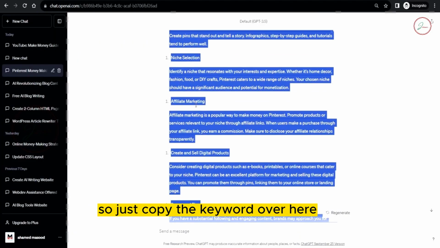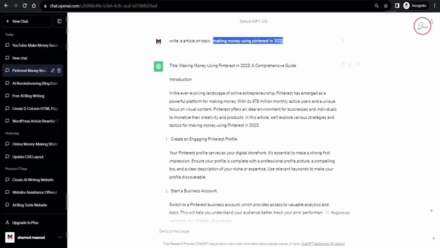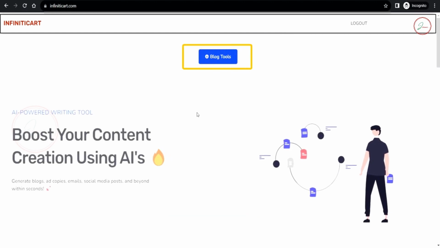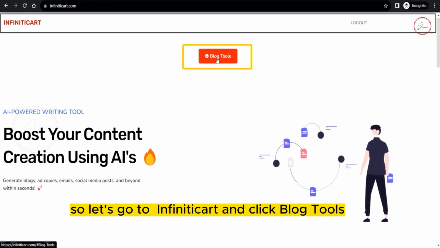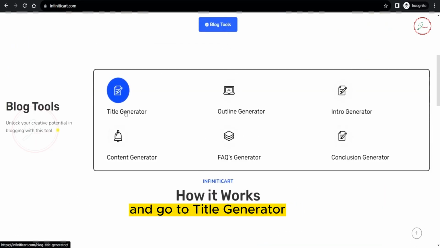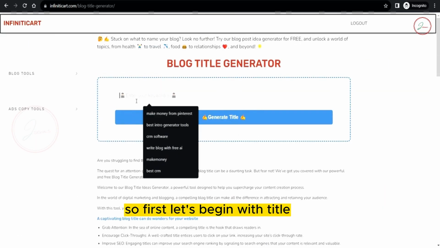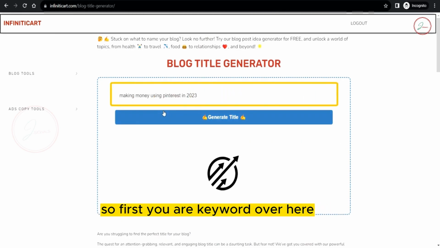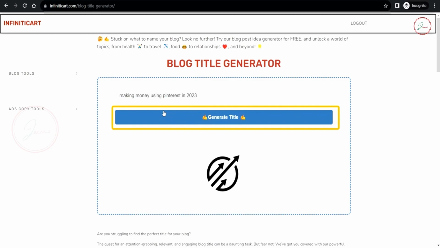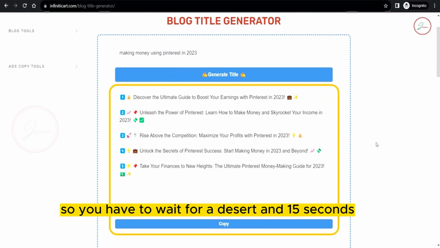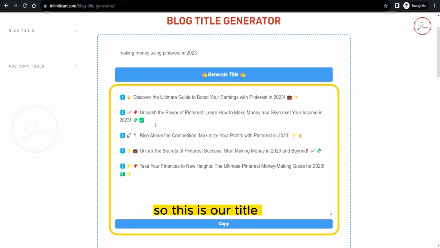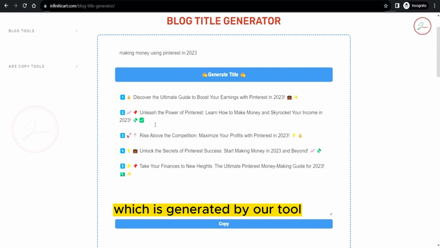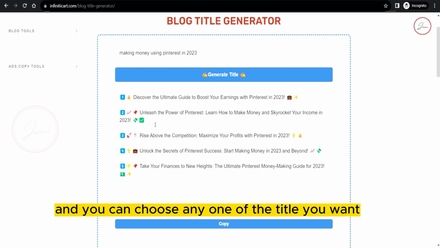So just copy the keyword over here and go to Infiniticart. Let's go to Infiniticart, click blog tools and go to the title generator. First, let's begin with the title. Paste your keyword over here and click generate title. That's it, super simple. You have to wait for at least 10 to 50 seconds for a much better result. So these are the titles generated by our tool. You can choose any one of the titles you want.